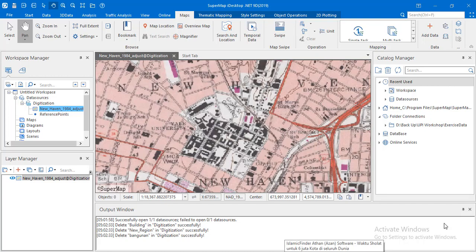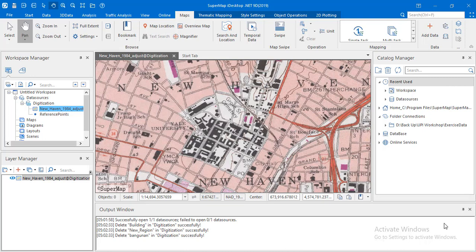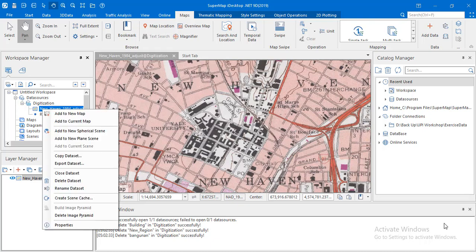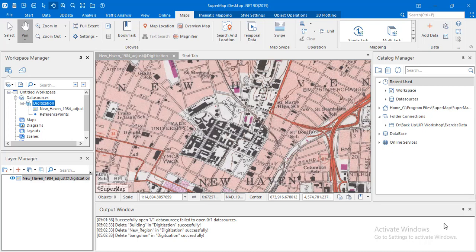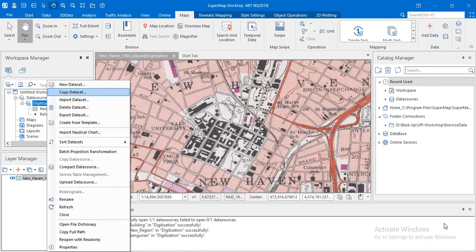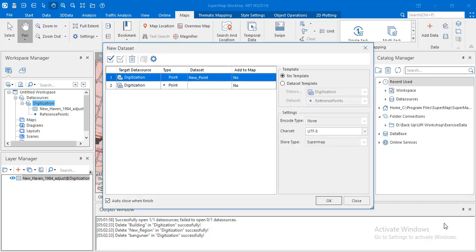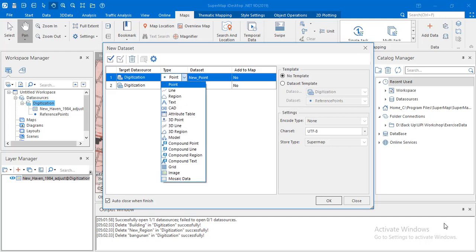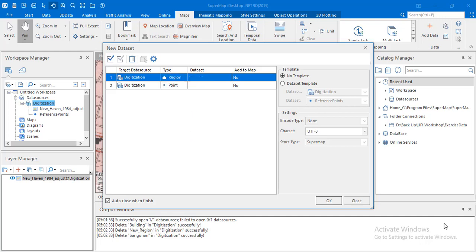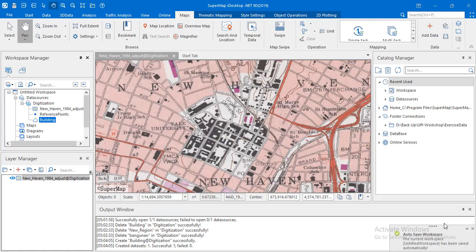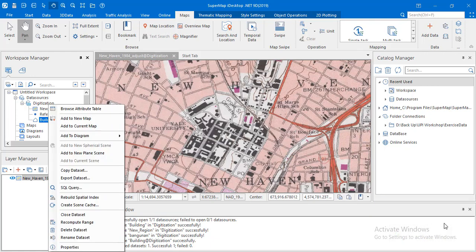So you can see on this image, we will do a vectorization of this area using a vector dataset. So we need to create a 2D vector dataset inside this digitization data source. Right click and click new dataset. We will create a type of region, and the dataset name is building. Click OK, and we need to set the coordinate system properties.